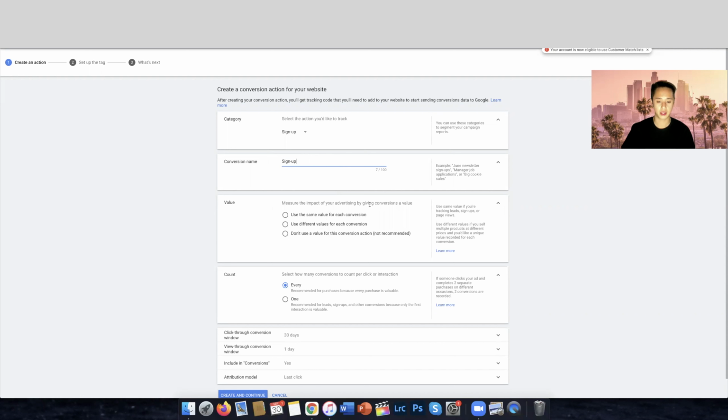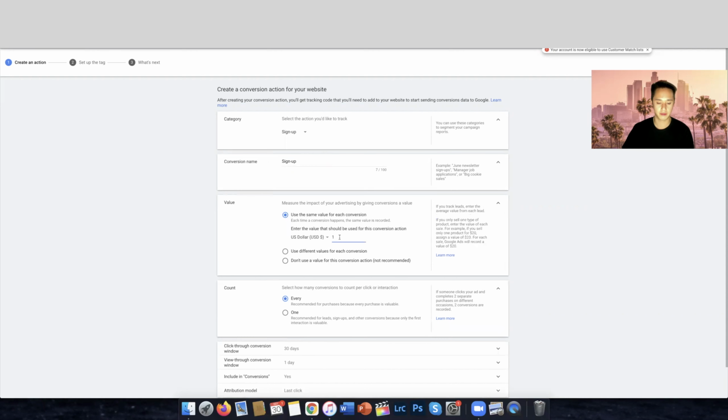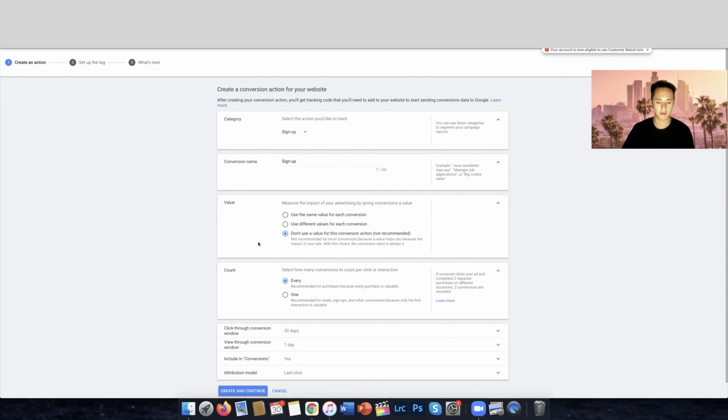You can add a value to it, right? So if you are selling a product, then you can put a specific dollar amount, or whatever your currency is. In this case, I'm just not going to add a value because I'm not selling anything. It's not worth anything. So I'm trying to track sign up leads. We can just not use a value, and for count, we just want to track one, right?